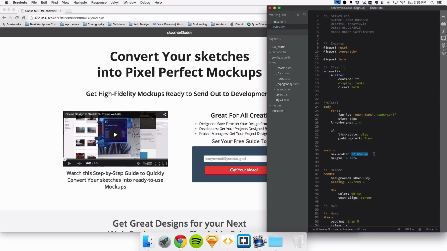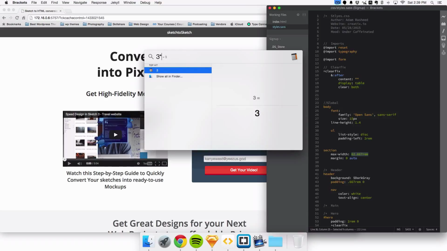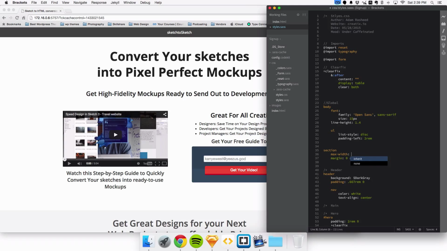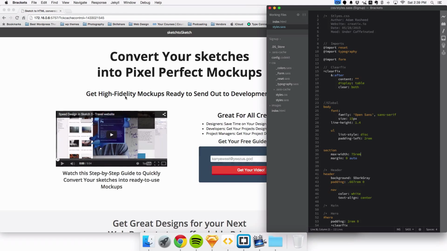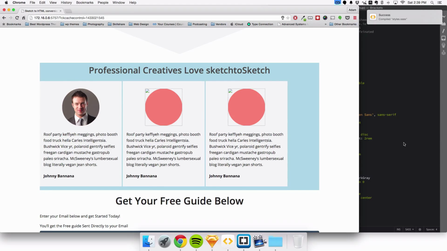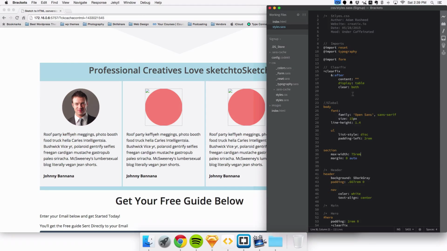Call this times 5, 75. Okay, let's see how 75 rem looks. Much better. Actually no, that doesn't look good. Let's do 65.